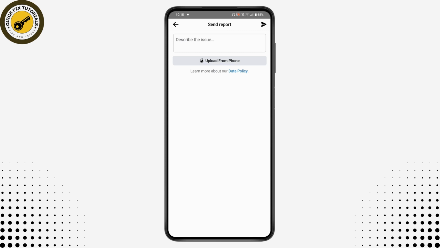And once you've entered all of the information of your date of birth or something, then you need to tap on the send or the arrow button, which is on the upper right. And once you've sent, your issue will be sent to Facebook and your problem will be fixed. So that's it. That's how you can change your date of birth in your Facebook after the limit.